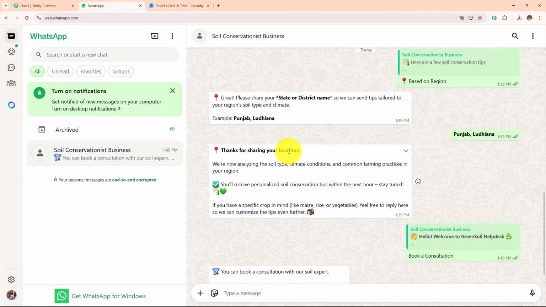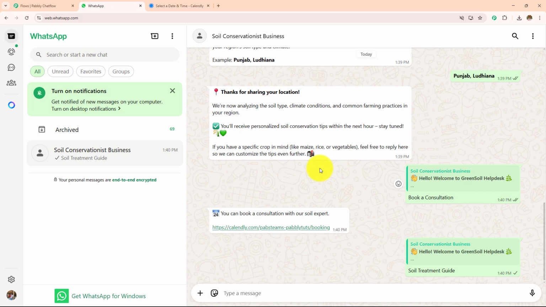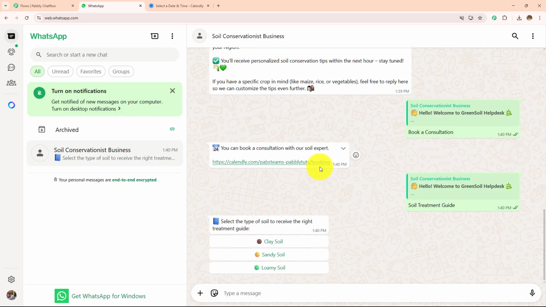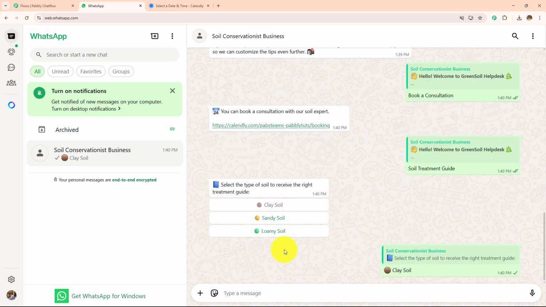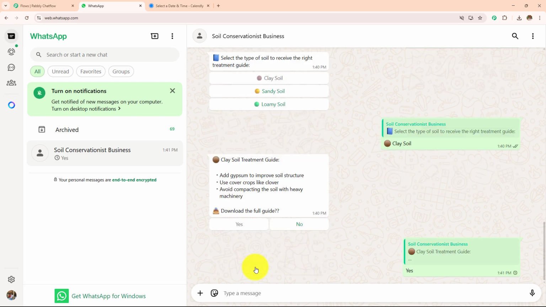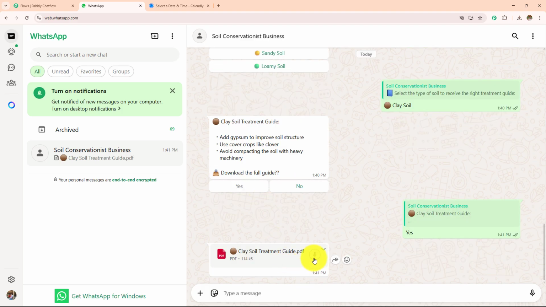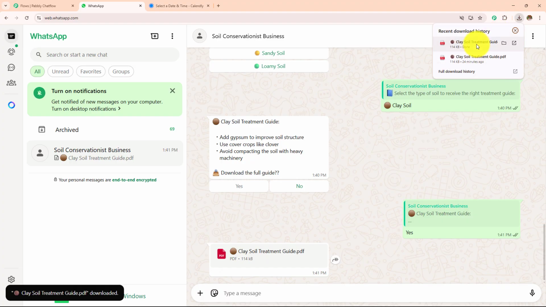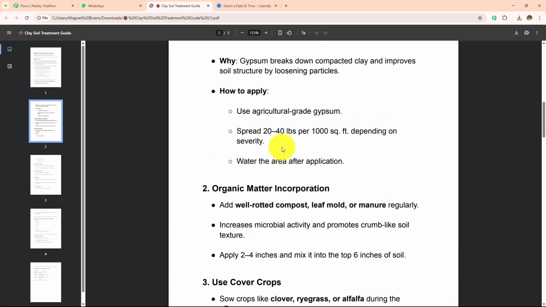And if I click on this soil treatment guide, I am going to receive the next message, as these are the soils. You can select any of the soils and then it is going to send me the message. So here it has sent me the clay soil treatment guide, and if I click on this download the full guide, if I click on this yes, it is going to send me a document. So this is the document. If I download this, I have downloaded this. Let's open this document. So this is how it will appear.